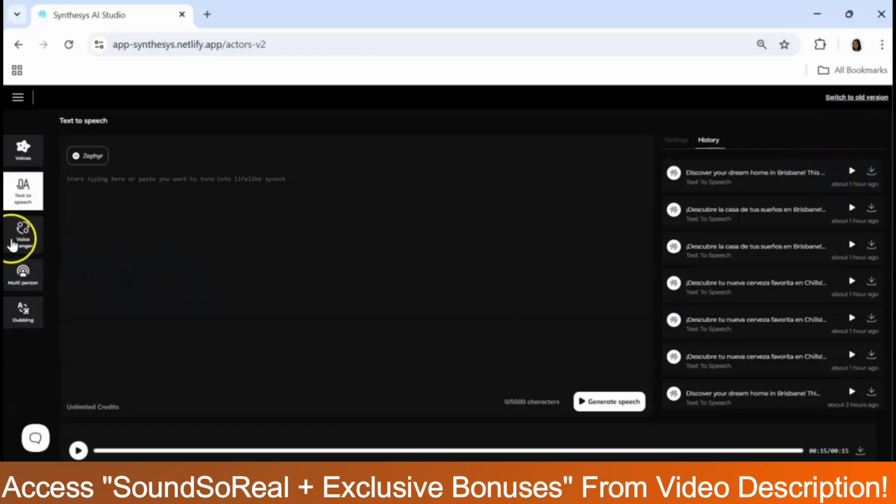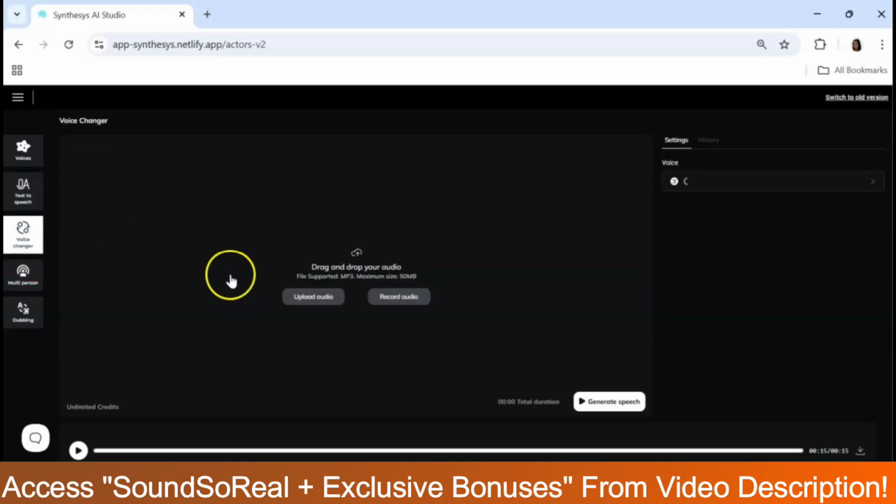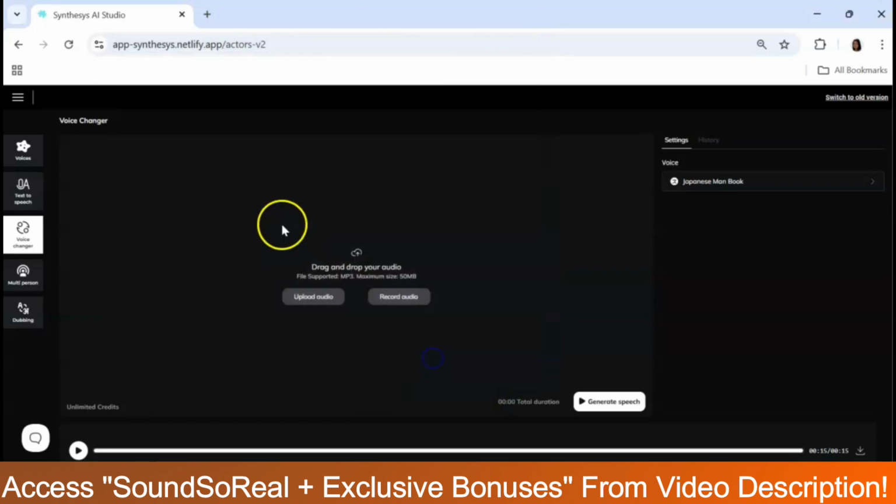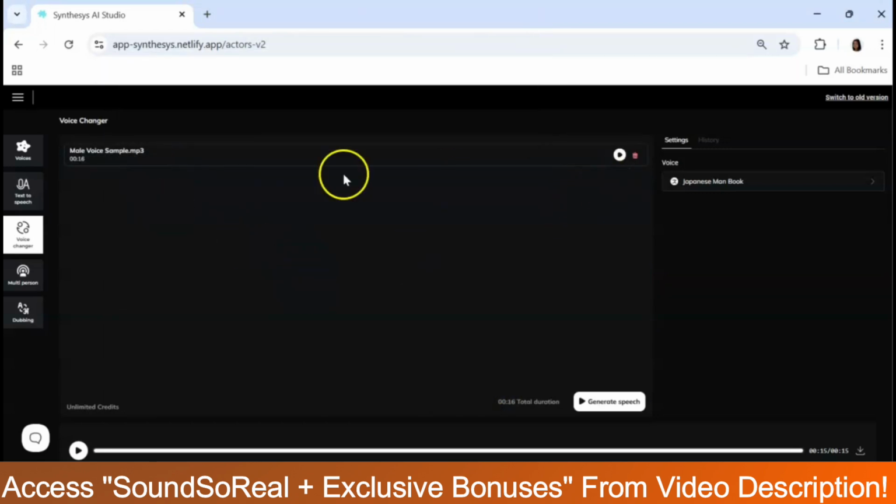Okay, now let's go to voice changer. So this feature allows you to change the voice of an audio. So the file supported is MP3 and the maximum size is 50 MB. Now let's try to upload an audio file. I have here a sample male voice audio. Let's listen to it.